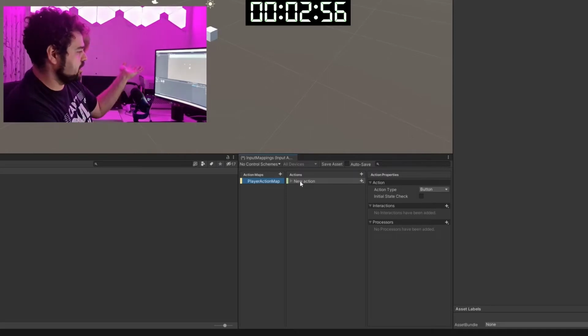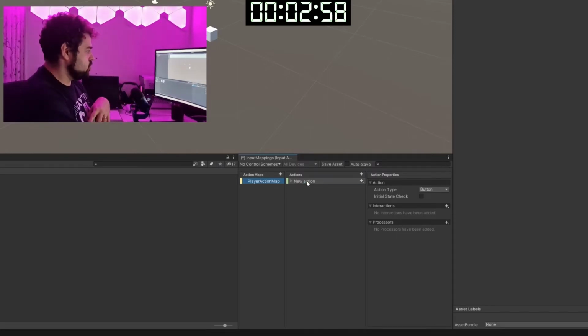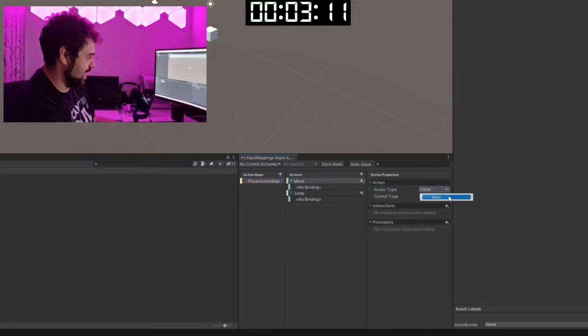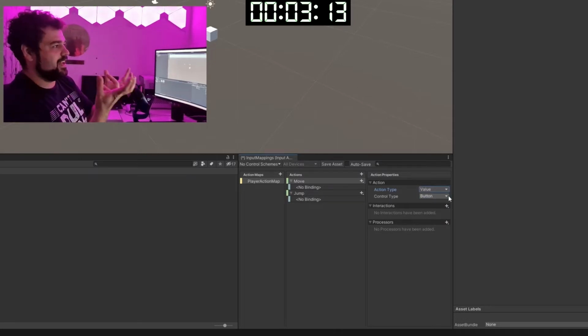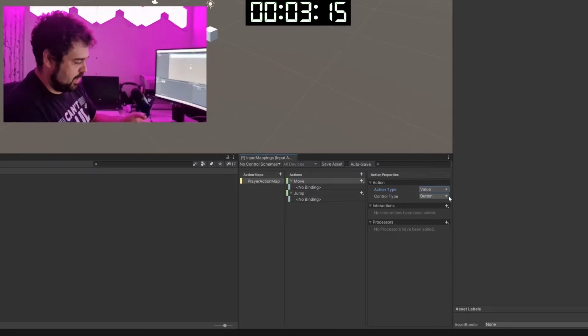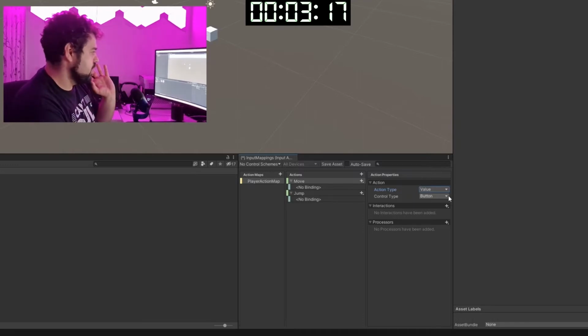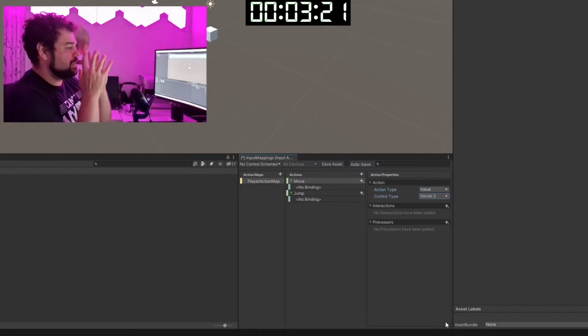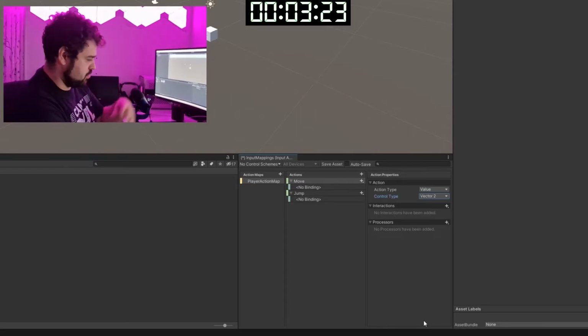And then for each player action map, you need to define your actions. So with this one, let's have an action of move, and maybe we also have an action of jump. The action of move in here, we want to say action type is value. So it gives us the exact value of the input device that's been pressed from 0 to 1 on a range. And the control type, we're going to call it vector 2, because we want it to give us bidirectional controls. So up, down, left, right, etc., etc.